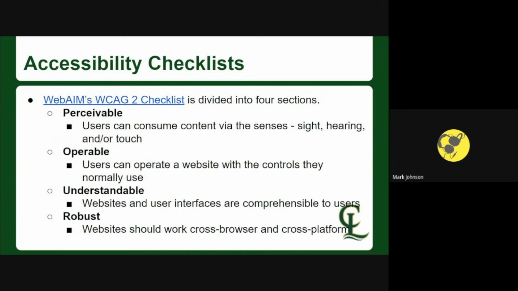And then WebAIM has a checklist, and it's quite lengthy. It goes into quite a bit of detail, but it basically does it under those 4 headings: perceivability, so the user can consume the content with any of their senses; operability, the users can operate the website with the controls that they normally use. So if that's a mouse, if that's a tab, if that's a breathing tube, for those that might not have any mobility.